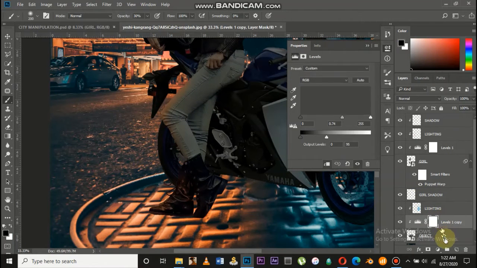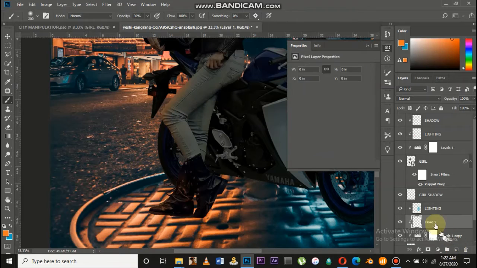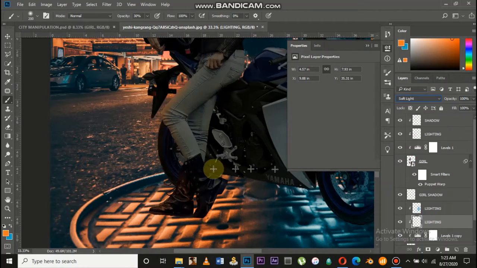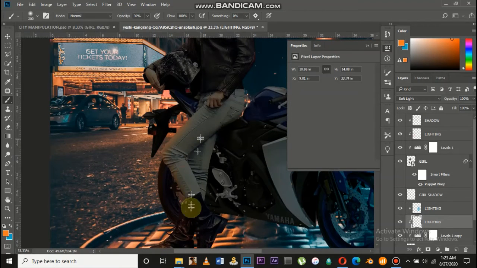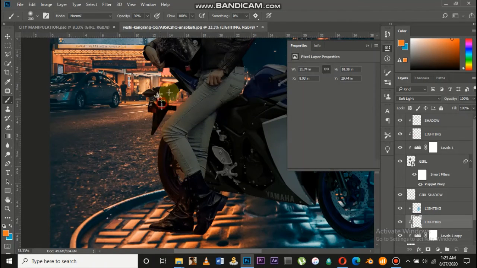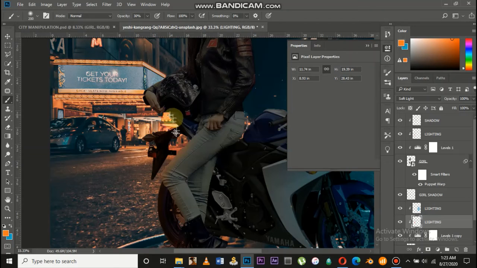So now I'm going to go down here and create the same lighting layer for the bike, because the light is on both sides of the bike. So just paint here, make sure the blend mode is on soft light. So you just paint on the tire, brush this part too, this part.